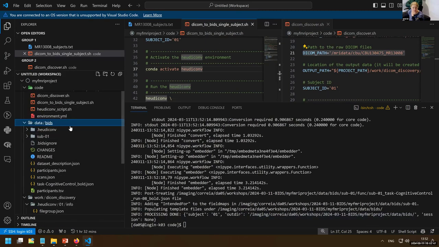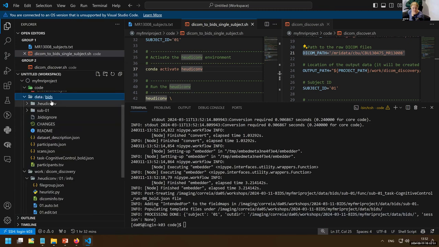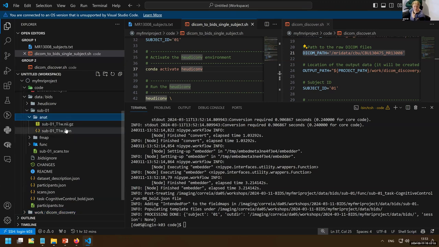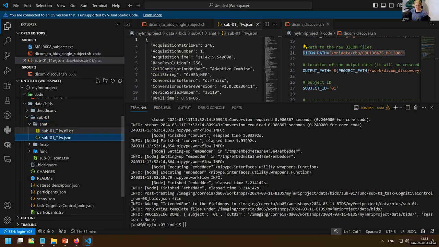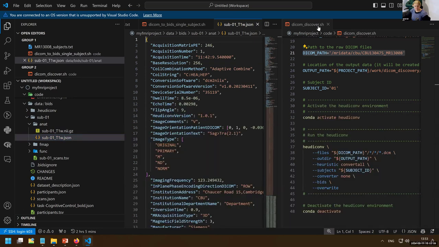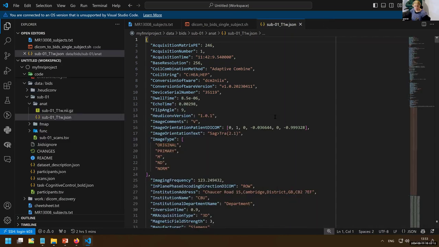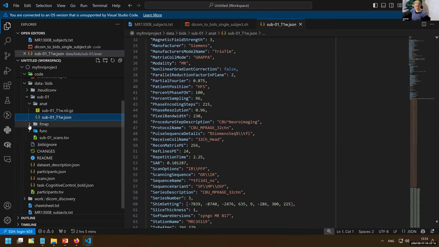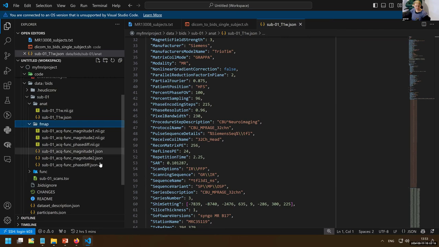So it has created now a new folder, data, bits, and we have our first subject here. And yeah, so we have our subject folder, and it has now anatomical with a NIfTI converted T1 scan and accompanying JSON file. So the JSON file contains acquisition details, and we have field maps, magnitude, phase.